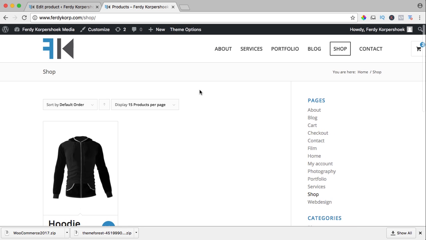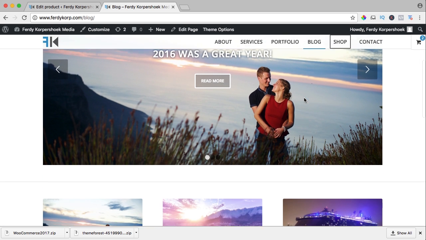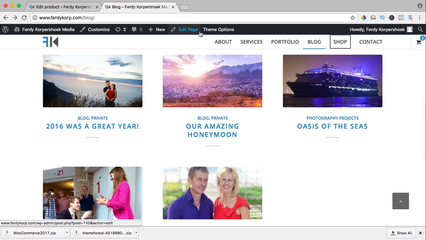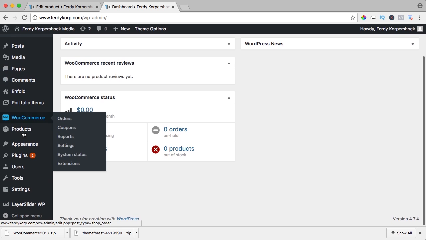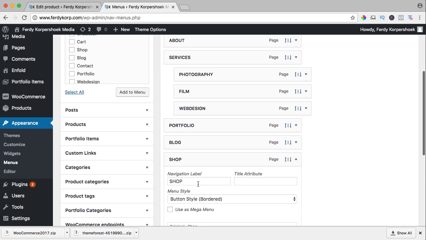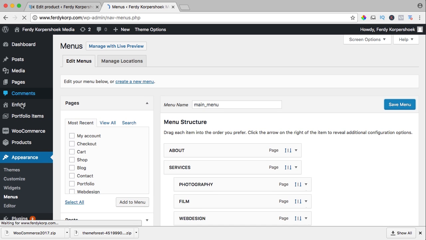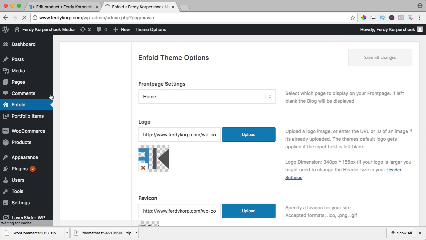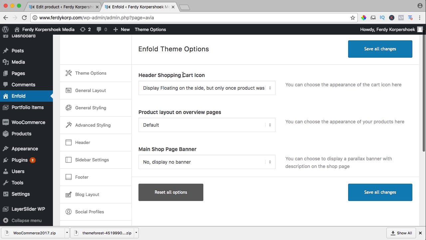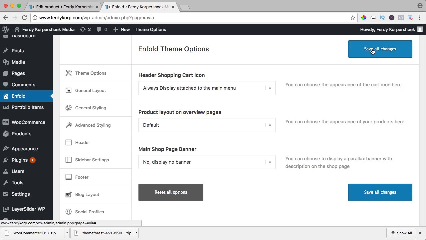So that's really nice. Right now you see here, if you're at the blog page, you still will see this over here. If you scroll down, you will see it. If you use the Enfold theme and you want to change this, I also want to remove this border. So I go to the backend. First I go to Appearance Menus and I go to Shop, Default Style, Save Menu. Then I go to Enfold over here. I click on it. I go to Shop Options. And here it says Header Shopping Cart icon. Right now it's here at the right. And I want it to be in the main menu. I save it.